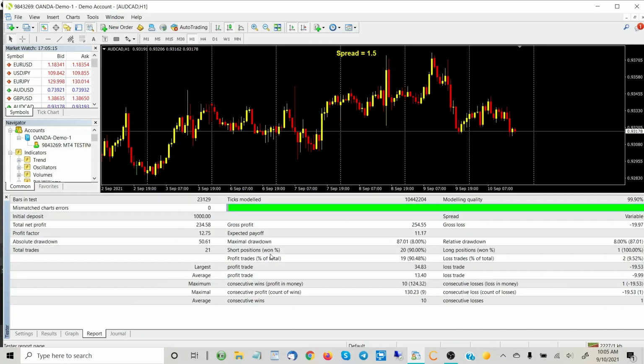If you notice, we have a 99.9% tick quality using Tick Data Suite and variable spread. Net profit of $234. Profit factor 12.75 is amazing. And we have a drawdown of 8% with that heavy lot size that we had there. Obviously, a smaller lot size would have had a much less drawdown, but we did have an $87 drawdown in this. But we didn't take any $87 losses. I think the biggest loss was $19. So obviously it was 8% drawdown with a heavy aggressive lot size.